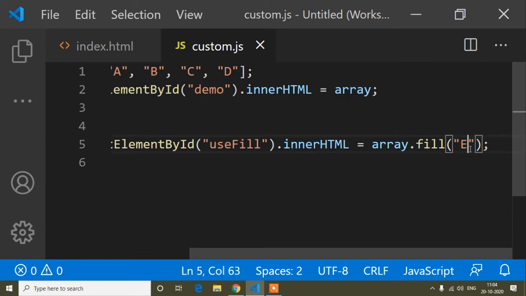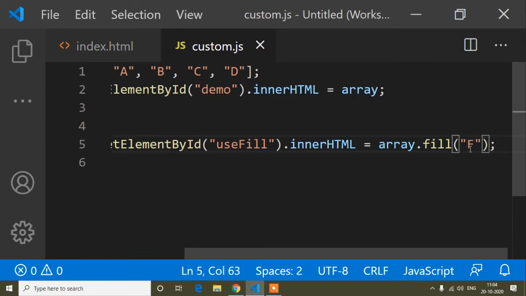go to the browser, and now if I click this button, here you can see everything is filled by E. And now if you want to change it to another value like F, it will be filled by F. Okay, I will refresh it and now click, so you can see it's filled by F.